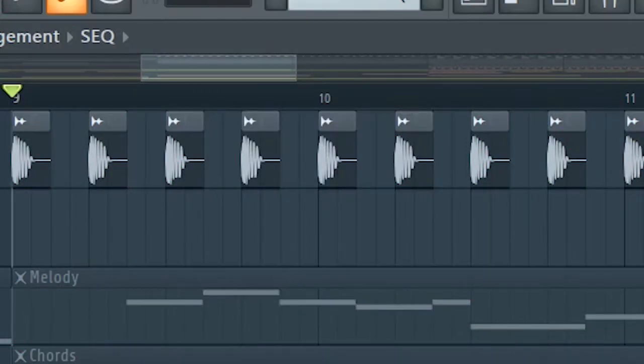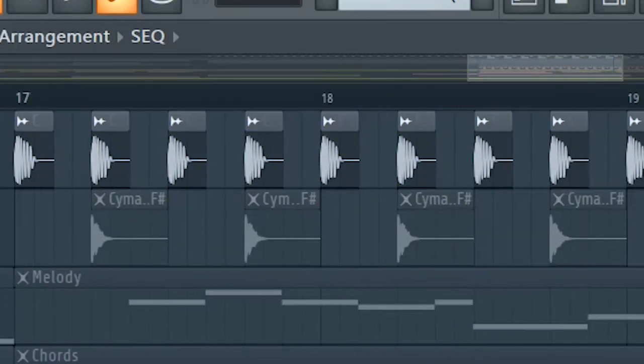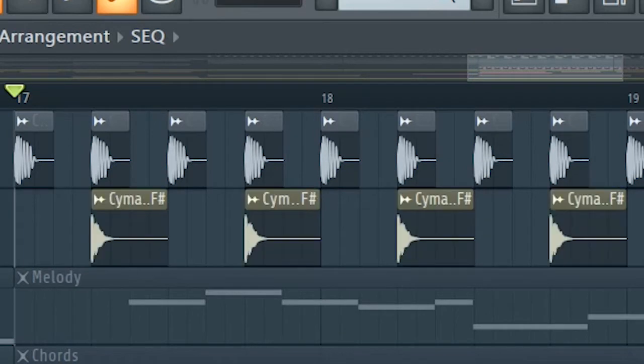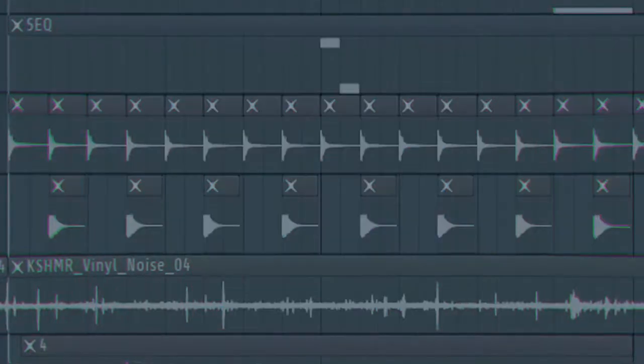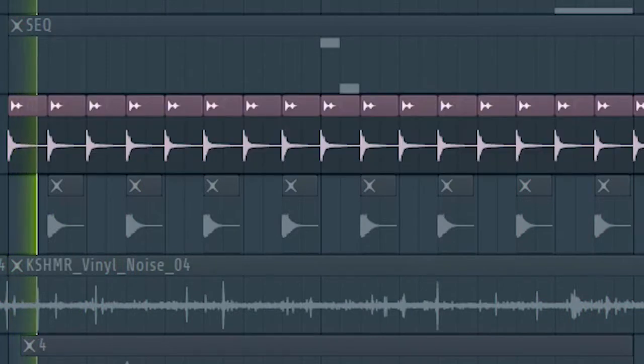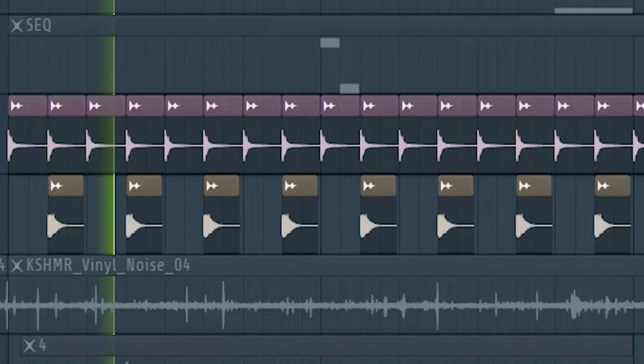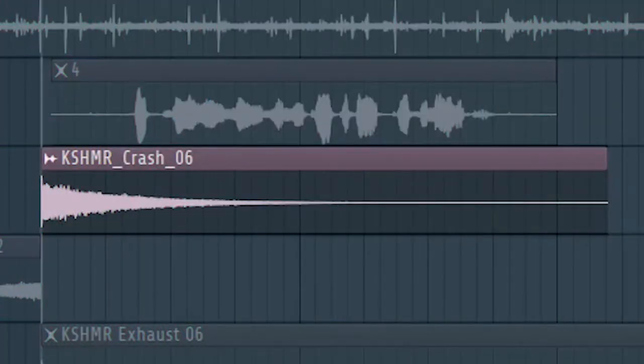Start the drop with a soft kick. And at the second part of the drop, add some claps. Some closed hi-hats. And some open hi-hats. Add some crashes and exhausts to make the drop more interesting.